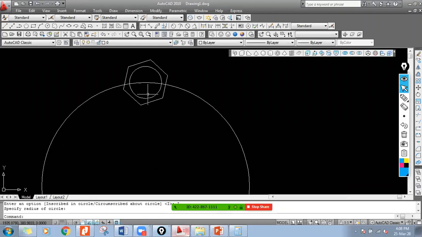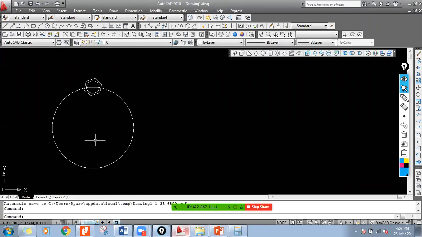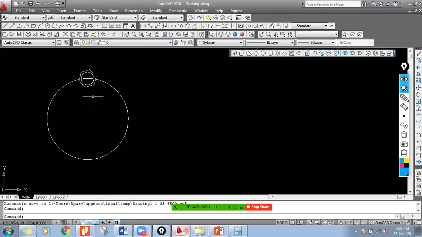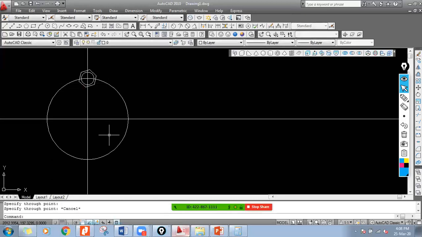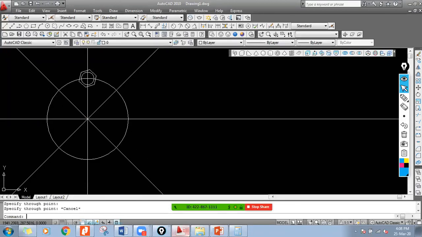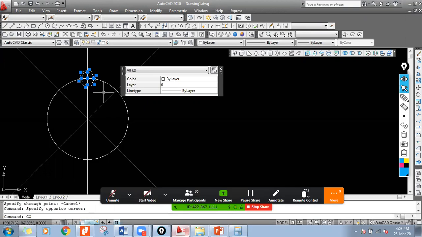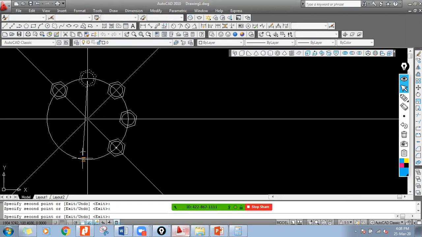I want 8 or 12 pins on this particular pitch circle, correct? This is very important. Suppose this is XL, horizontal, vertical, XL at an angle of 45 degrees, XL at an angle of 135 degrees. So this is the copy command. Look, CO is the copy. Copy from this point to this point, this point, this point, and so on.